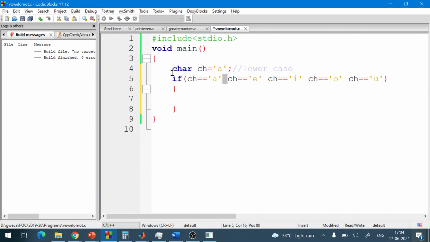what is the merging condition? The merging logical operator will be the or operator. Why the or operator? Because if any one of these conditions is true, it means the character value is a vowel. So in this way we merge these conditions. This is our condition number 1, condition number 2, condition number 3, condition number 4, and condition number 5. Now evaluation takes place from left to right.